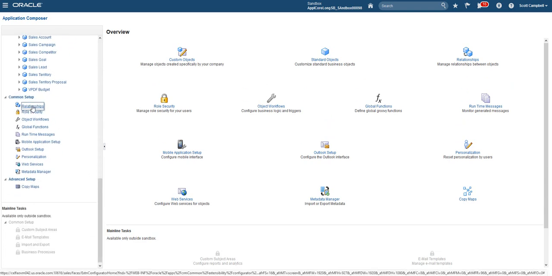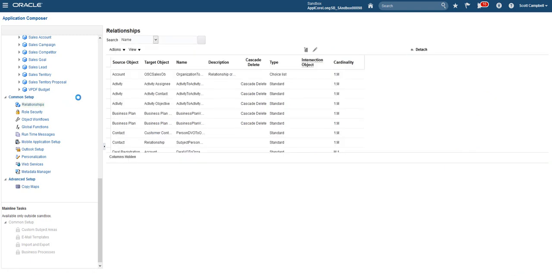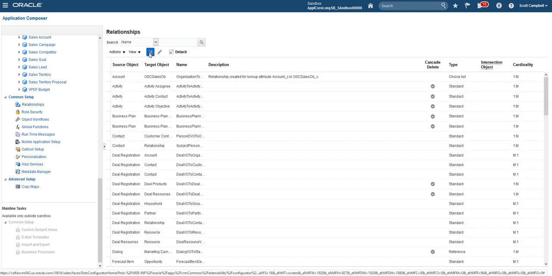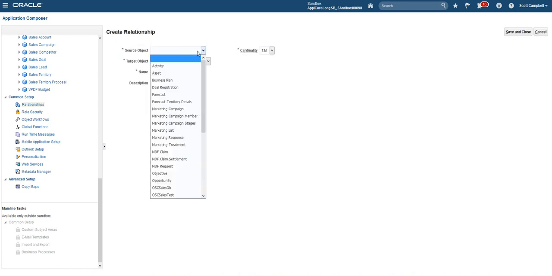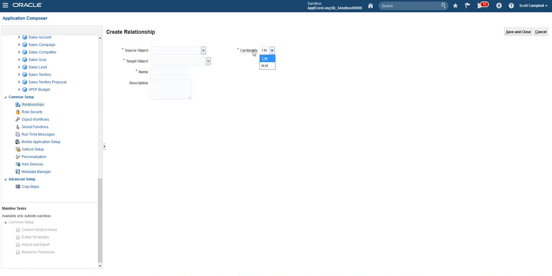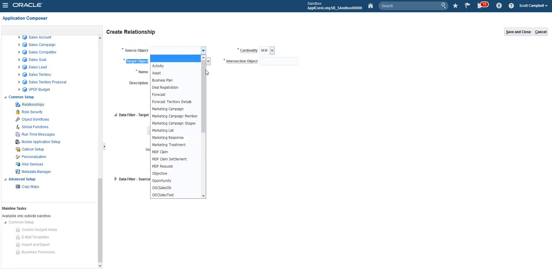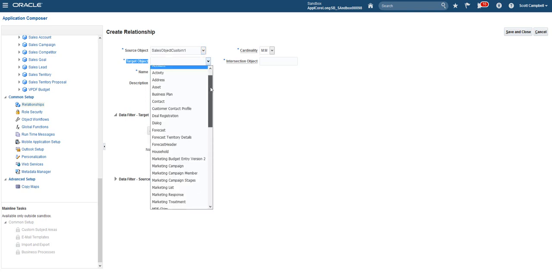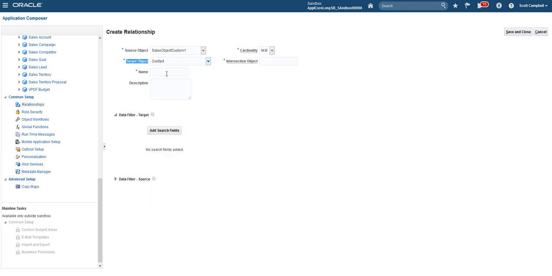Basically, we scroll down here to relationships, and in here you click create new relationship. Now switch this cardinality to many, and now we see we got a few more options. So first you need to select the source, then the target. I'll select the source object as my custom object, and the target will be contact. Now we need to give a name to the relationship. I will say many to many.